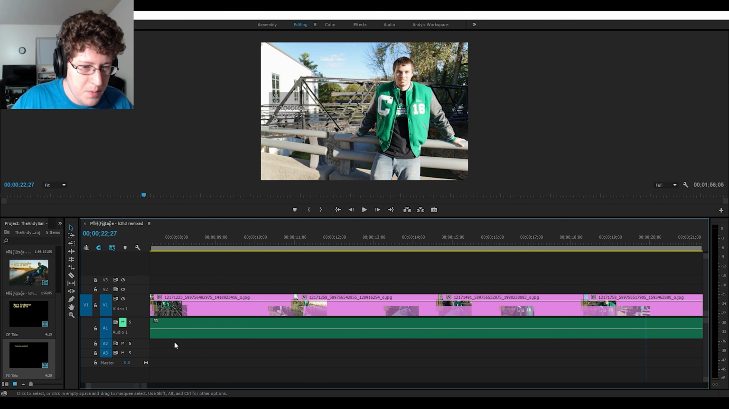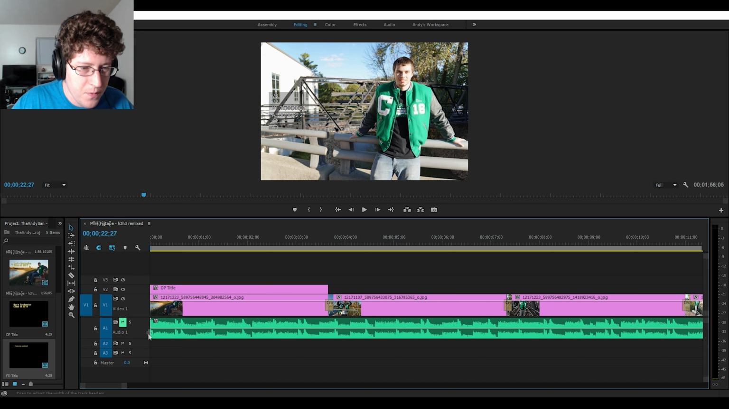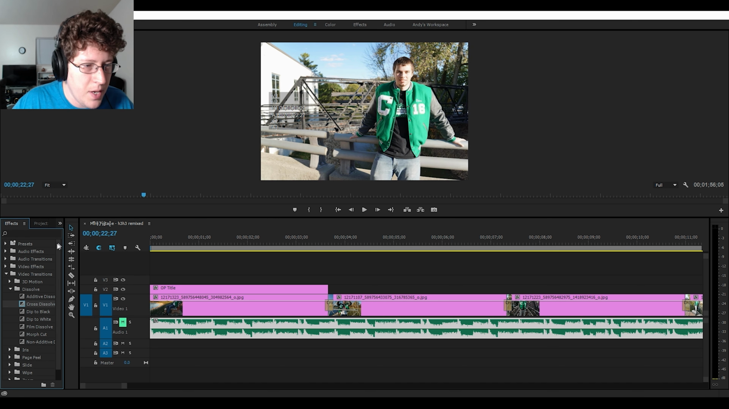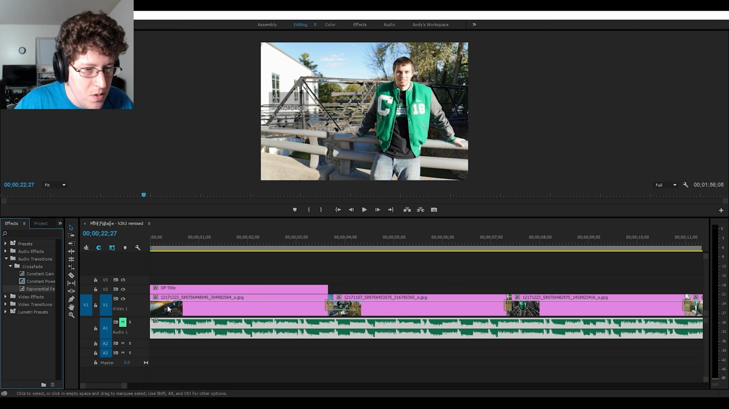So let's begin with the first part here. We're going to go to Effects. Then we're going to go to Audio Transitions. And the one that I like to do is the exponential fade. So we're at the beginning here. We're going to do exponential fade. Drag it right there. And you can adjust the length of the fade in. So I prefer a quicker fade in so that way it's not too obvious.